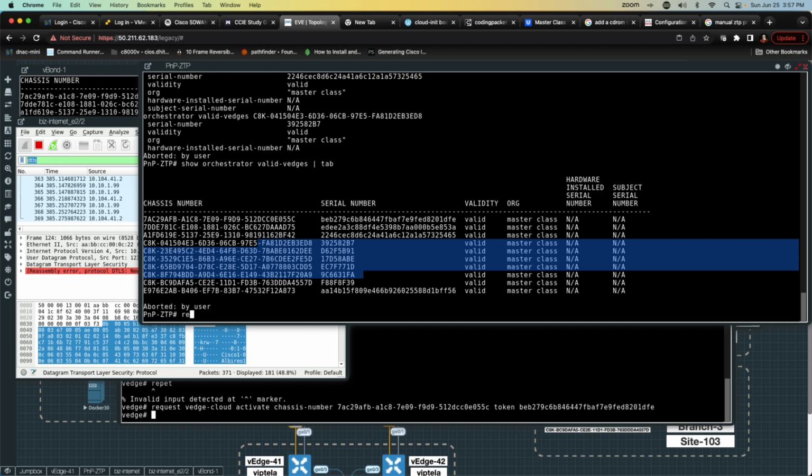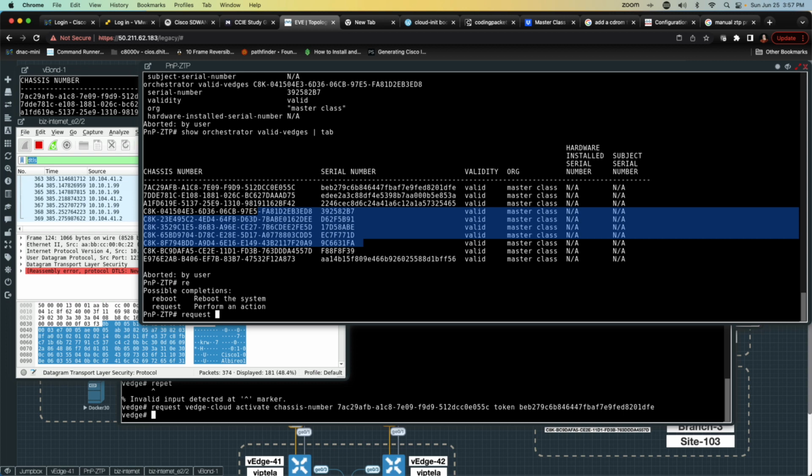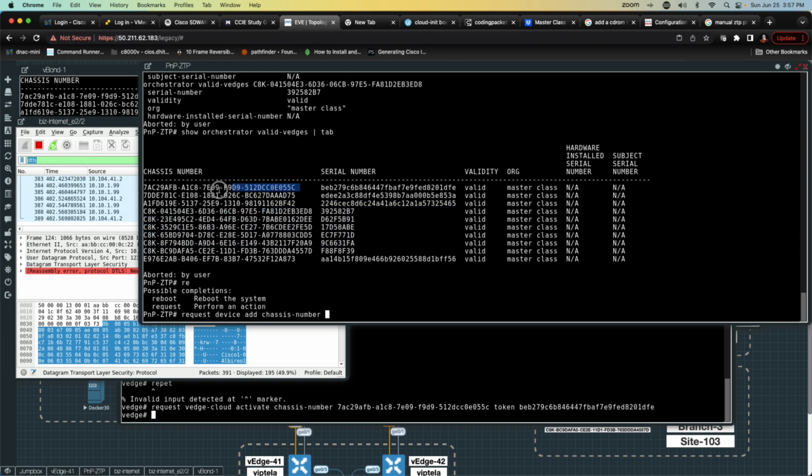So what I'm going to do is type request device. I'm going to add a device, and the device that I'm going to add is going to be a chassis number, and it's going to be this chassis number right here. Next, I'm going to add a serial number, which will be using this serial number. Next, I'm going to specify a validity. So this is going to be valid.